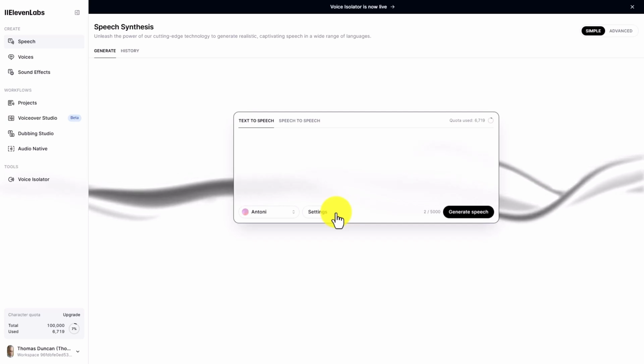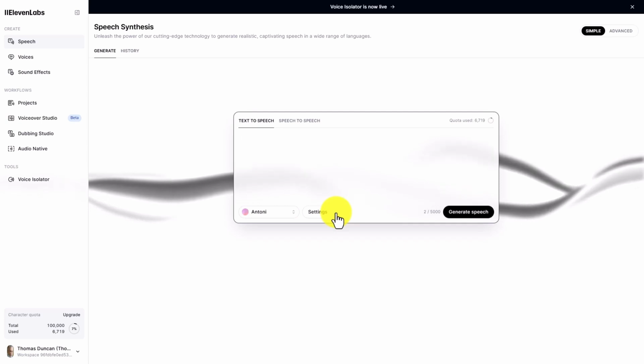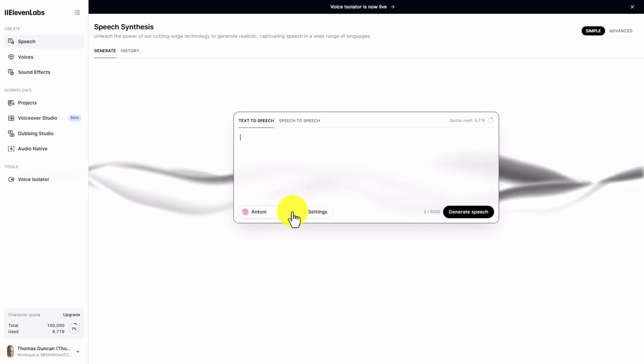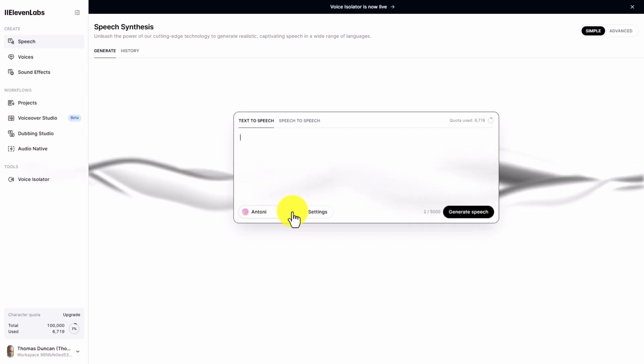We are in the speech synthesis interface. We are going to cut and paste our script into the text-to-speech engine. We're going to choose a specific voice. The voice we're going to choose is considered to be a reliable voice over longer periods of text.